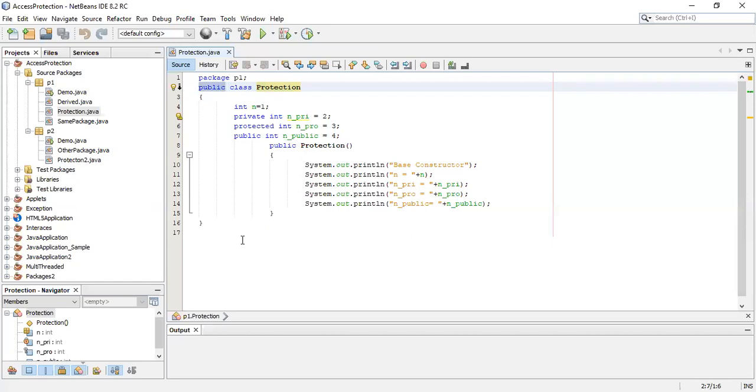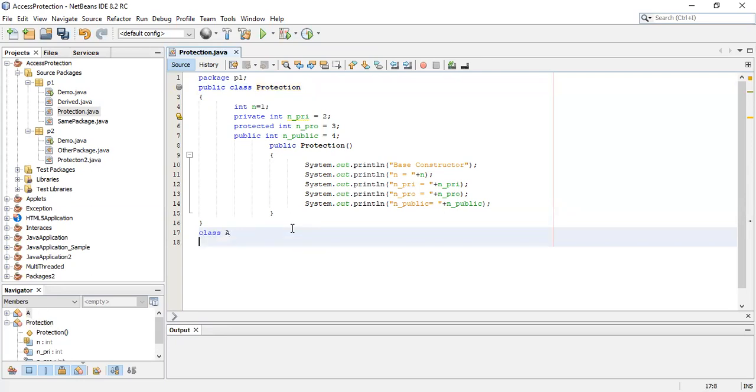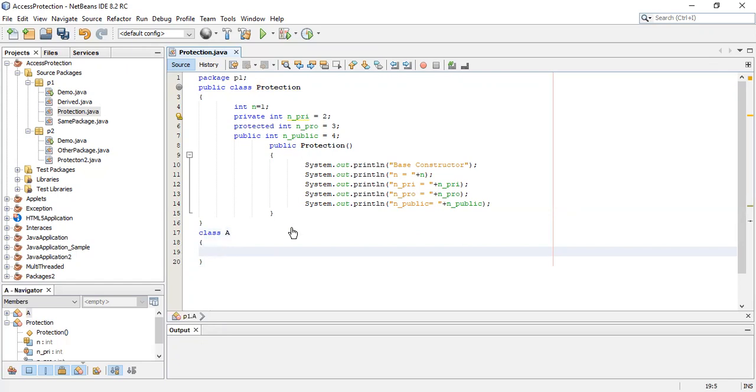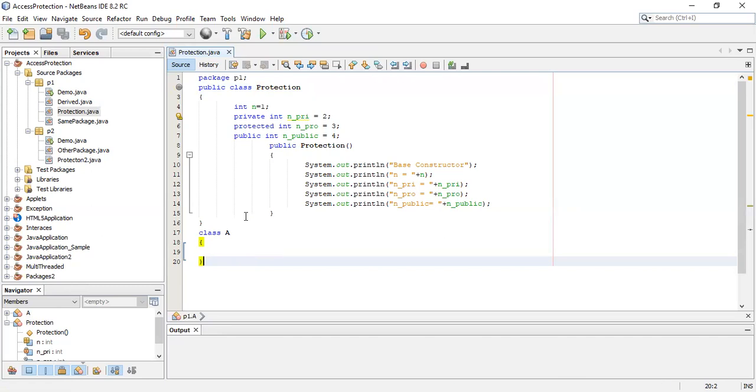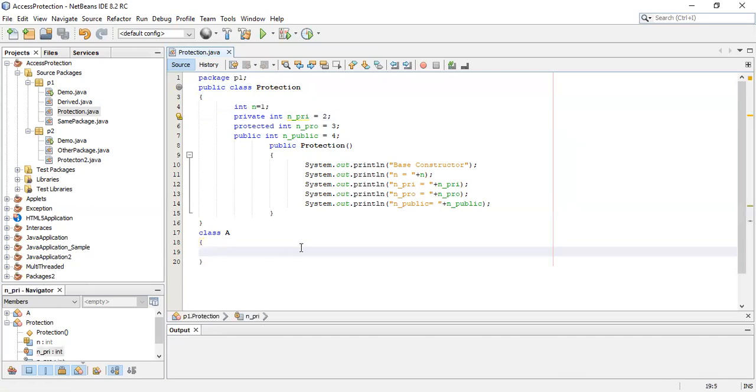See, why we have to write the keyword public: if I write one more class, say class A, I have written one more class here. Okay, I will save this file. Now see, there are two classes, right? If either in the protection class or in class A, I write the main method, then the file name will be the same as that class name. Like if I write public static void main in the protection class, then I can say protection.java. Or if I write the main method in class A, I can say a.java.